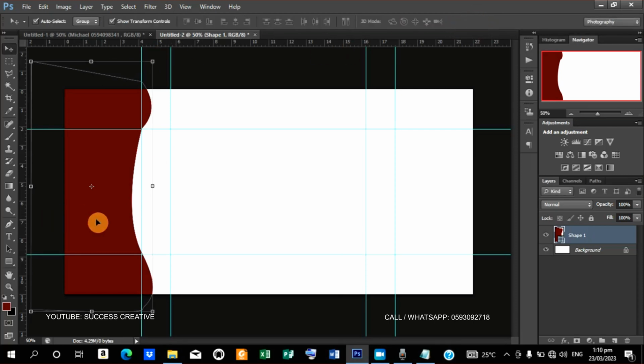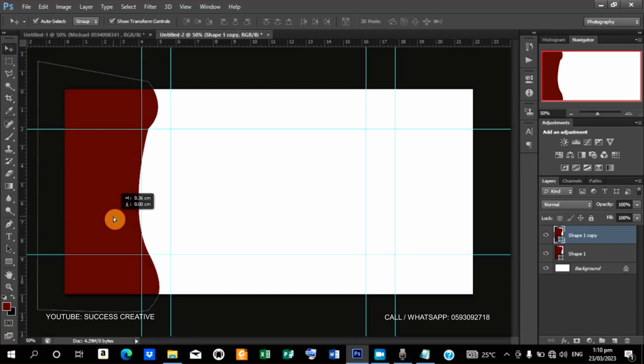Then the next thing we are going to do is make a duplicate of this. Ctrl+J to make a duplicate of that, then you bring it out. But we want the duplicated one to be at the bottom, so hold it and drag it to the bottom. Now we'll change the color.